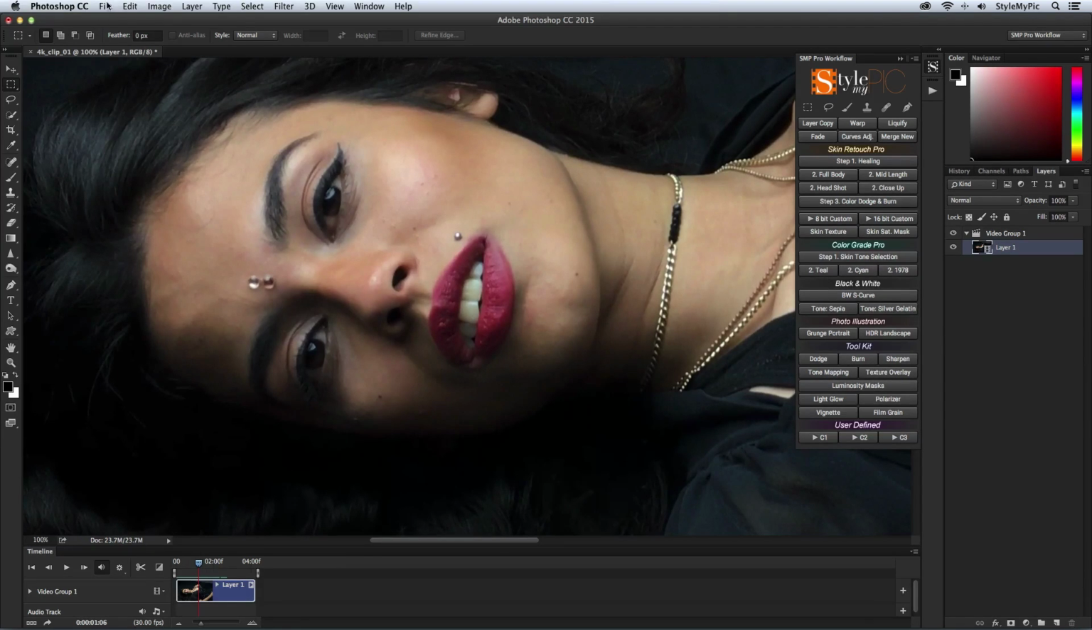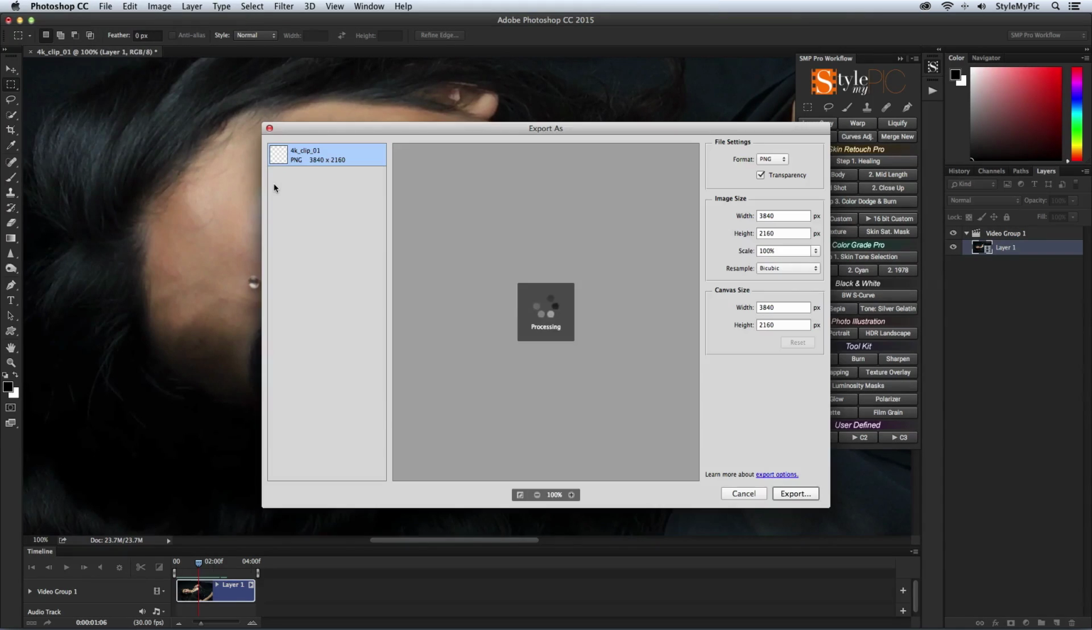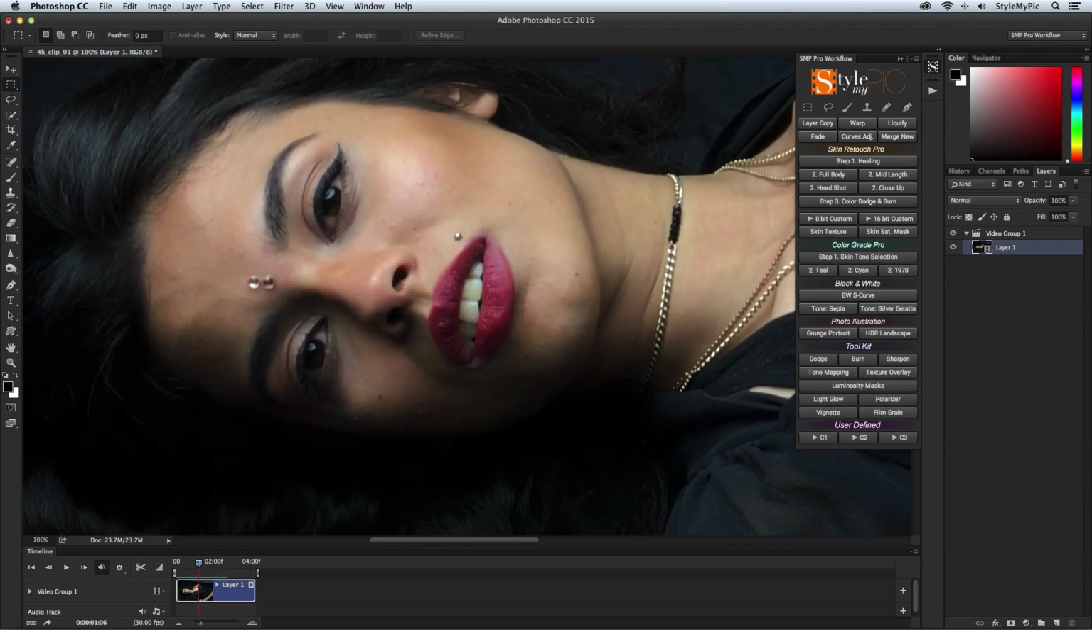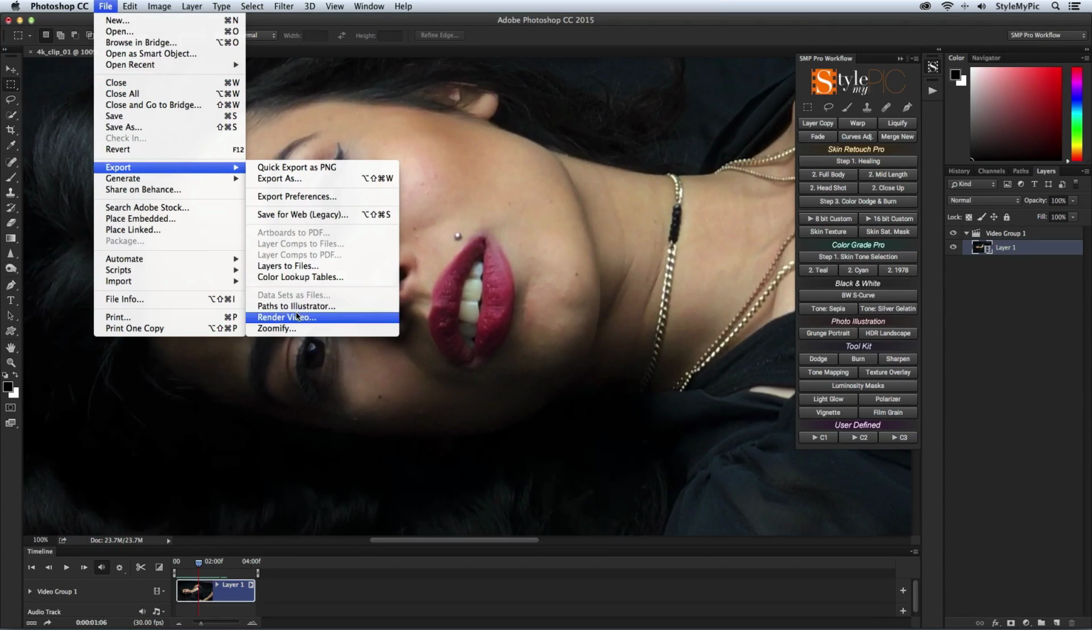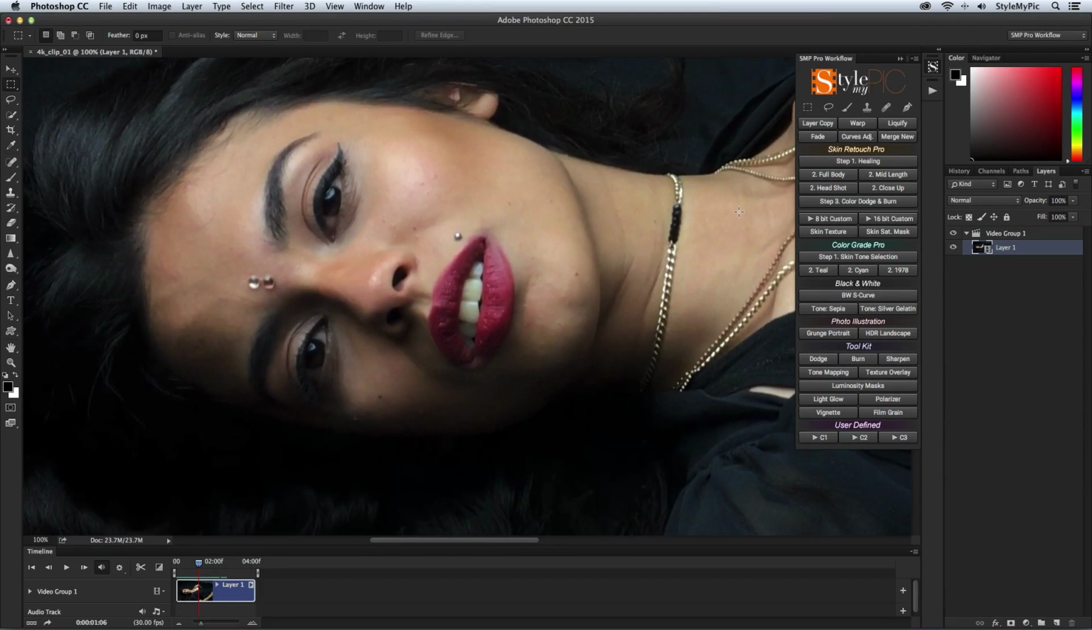Once you decide on the frame, the standard way to extract is either by going to File, Export, Export As, and choose your file format. You can also export a sequence of image files by going to Export and Render Video and choosing Photoshop Image Sequence. My way is pretty straightforward.